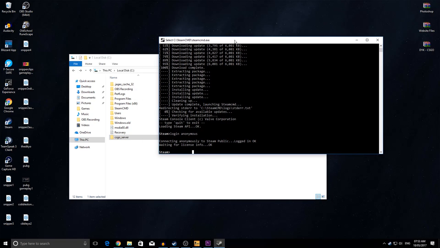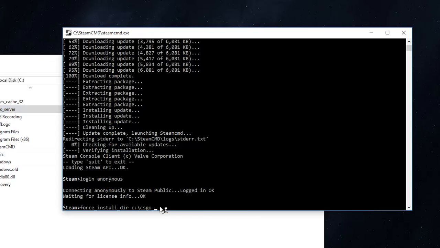I only want a CSGO server, but if you want to make a folder and put different folders in that folder for each game, feel free to do it. Okay, let's go. So we're going to type in force underscore install underscore dir for directory, and we're going to choose the path. So what we did was C, CSGO server. So I'm going to put C, CSGO underscore server, and enter.